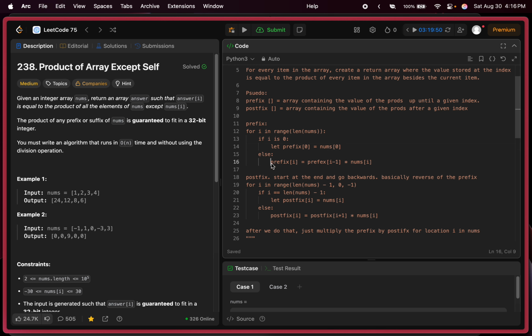So our else condition now, this is kind of where it happens. This is what's calculating the prefix. So prefix[i] is equal to prefix[i-1], so the previous value that's stored in the prefix, multiplied by nums at that location. So it's going to give us the product.